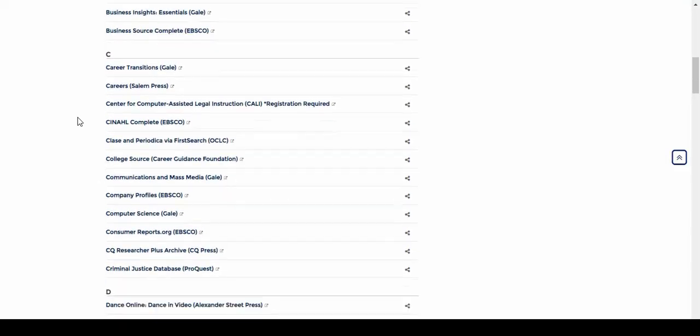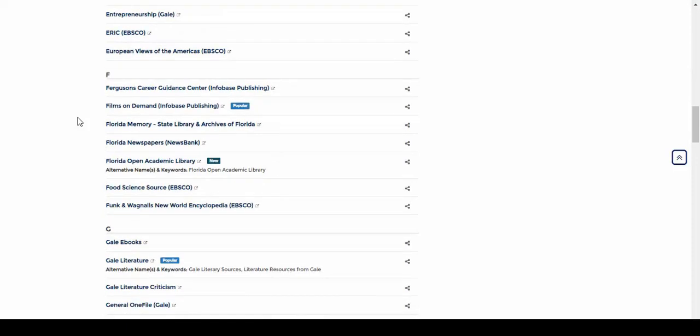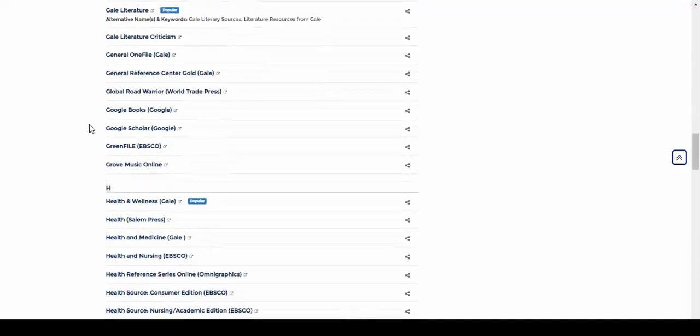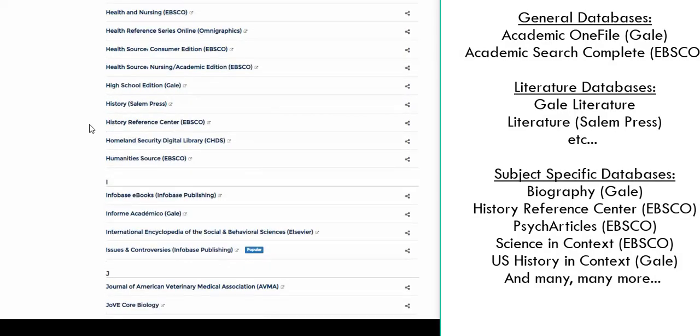And then, as you know, you can keep scrolling, checking different topics. There are some that are films, that you can look up films. You have some that are specifically for literature, like Gale Literature. There are a few others, and in other words, you could just get the idea. You can scroll through them. Then you also have some that'll be helpful for this project, which are history based, like History Salem Press or History Reference.